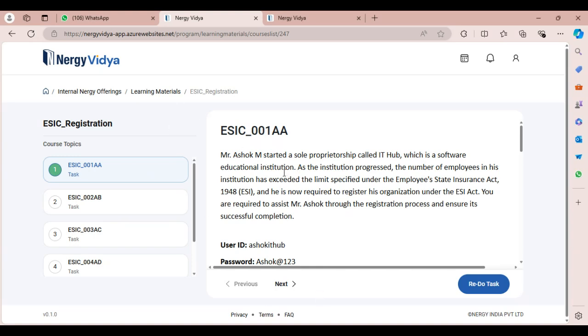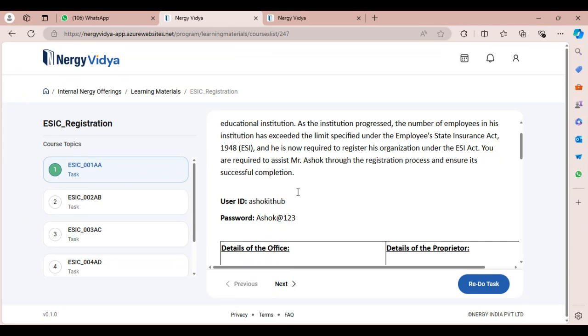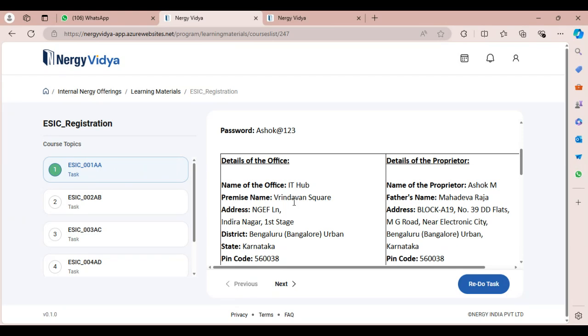Okay. So our first question says that Mr. Ashok M started a sole proprietorship called IT Hub, which is a software educational institution. Now, as the institution progressed, the number of employees in his institution has exceeded the limit. What is the limit? You tell me in the chat box. What limit has been exceeded by IT Hub under ESIC? And now he is required to register his organization under this ESI Act. Now you are required to assist Mr. Ashok through the registration process. We also need to ensure that he does his process completion successfully.